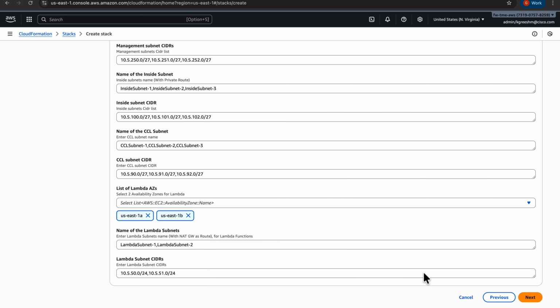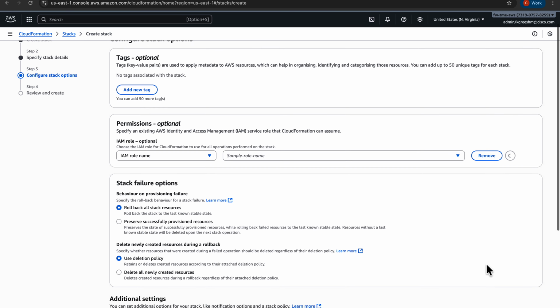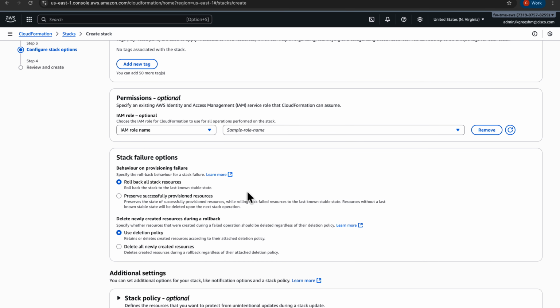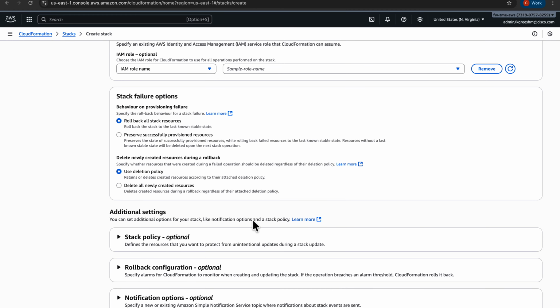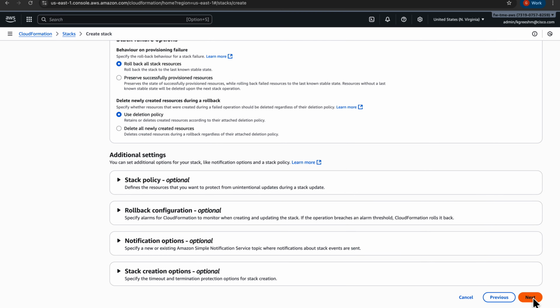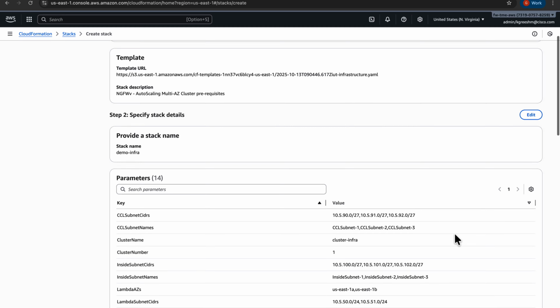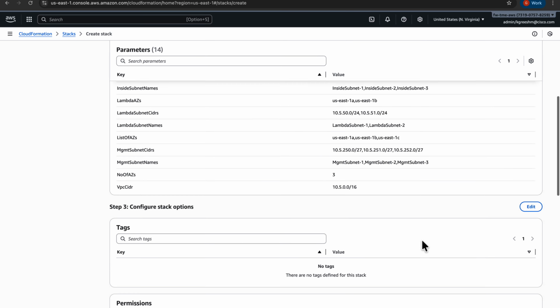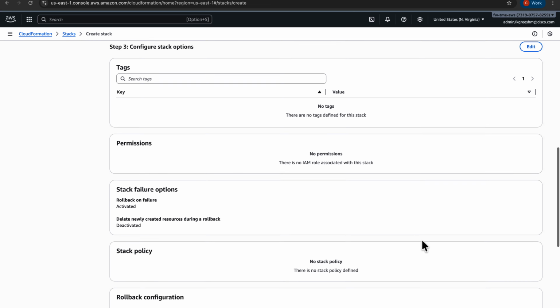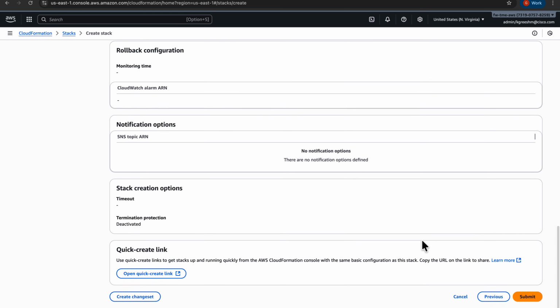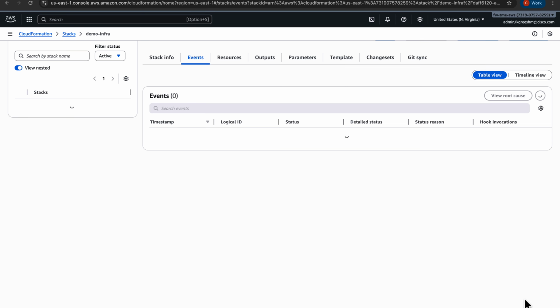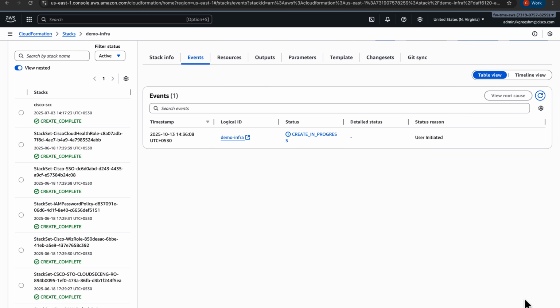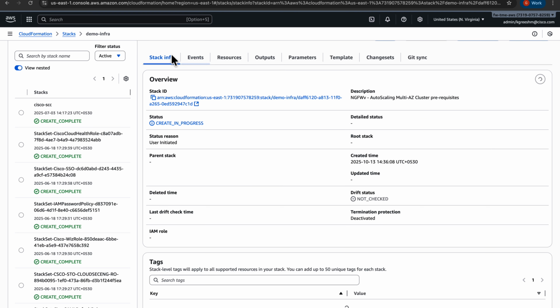After clicking on next, you can configure the stack options here and change various settings, like how you want to roll back the resources if the stack deployment fails, etc. Once you check all of these stack options, you can click on next. Here, review all the details you provided in the previous steps and click on submit. It will start creating all the resources. You can track the progress and see which resources are getting deployed, which are deployed so far, and what it is deploying right now.